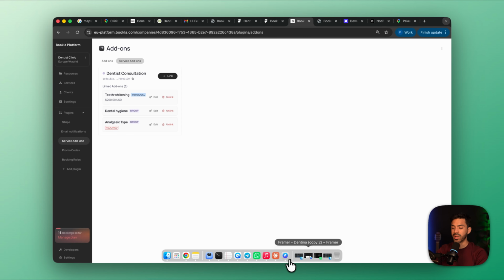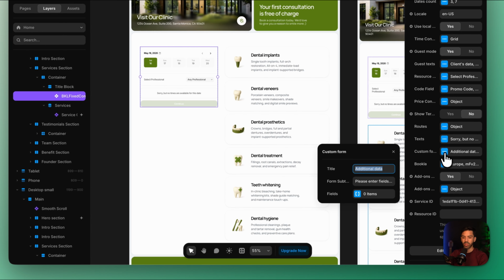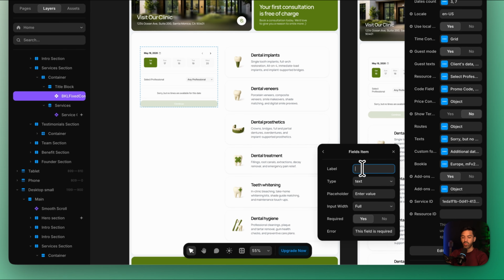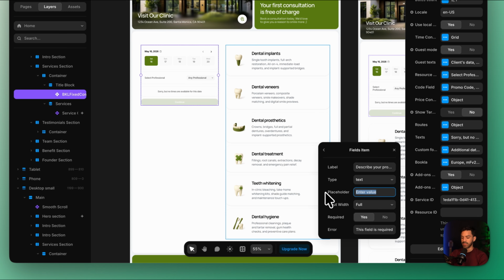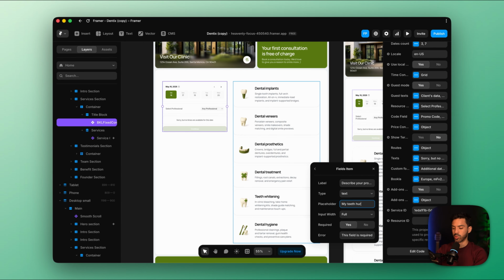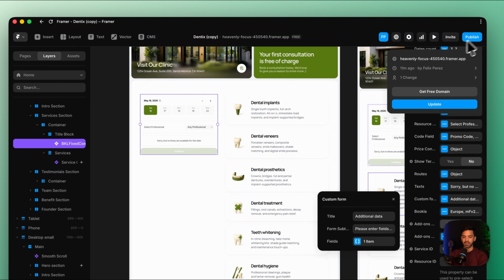Something else that can be required is additional information. So if we click on our component back in Framer, and we click on custom forms, and then click here on fields, and add an additional field, we can add a field to require more information, and it can be text, number, multi-selection. So let's call it describe your problem. It will be a text type, and then we can have a placeholder that says my teeth hurt, for example. Now we have an additional field. I guess with these changes we can update and publish.